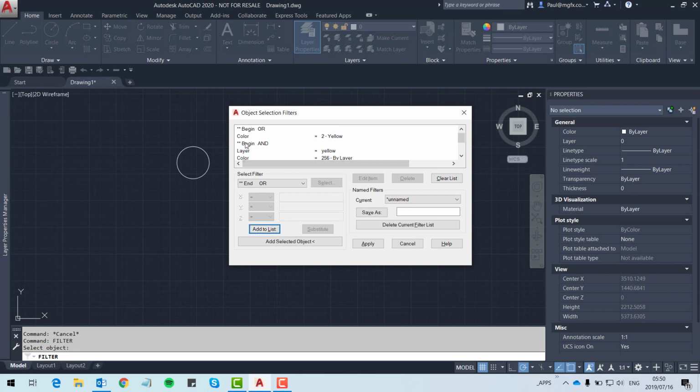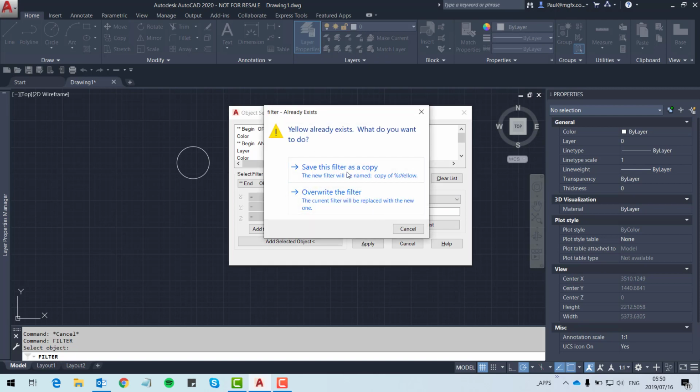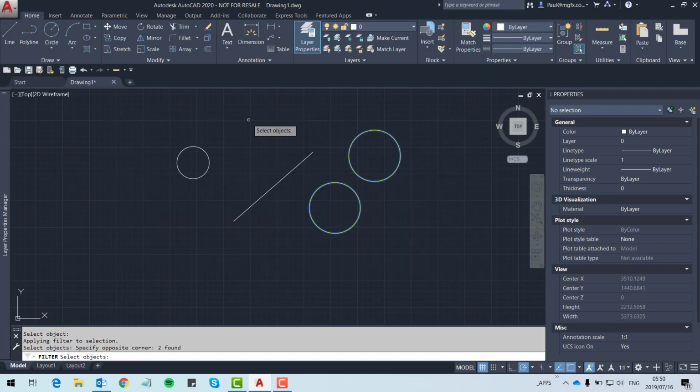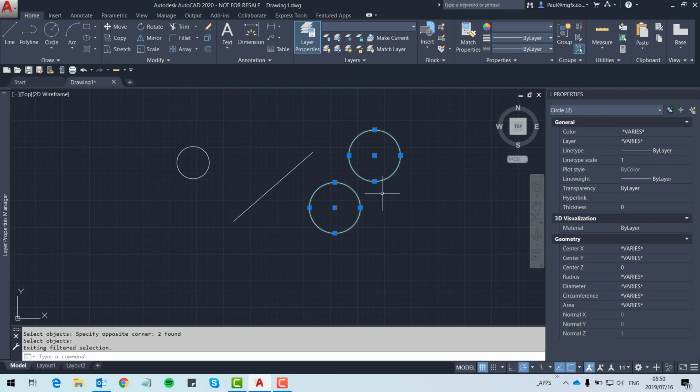Okay, so begin OR, the color must be yellow. Or otherwise, the layer must be yellow and the color must be by layer. I can save over the previous. Whoops, sorry. I can overwrite this filter. Then apply. Select the items. And now I can see how both the circle, which was overridden with the color yellow, as well as any objects that are on the layer yellow and that have been designated the by layer color, have been selected.